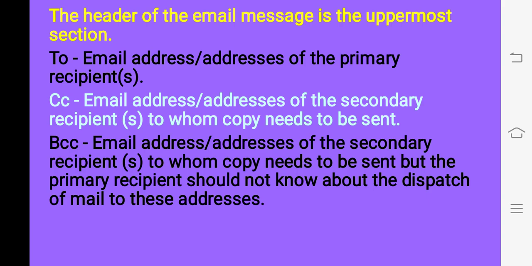In the To section, children, in this text box we will enter the email address of the primary recipients. Primary recipients means the person for whom we have written the message. The message is originally written for the primary recipients. CC, carbon copy. In this we will write the email address of secondary recipients to whom a copy needs to be sent.